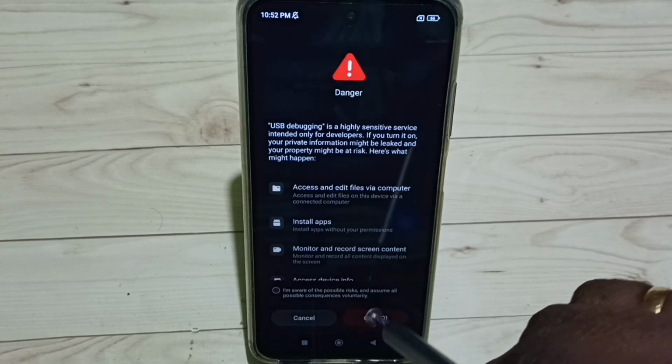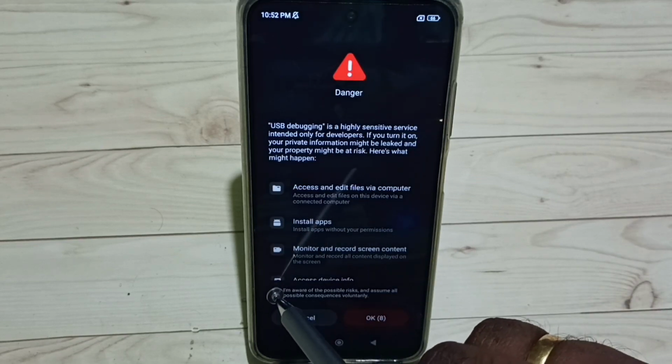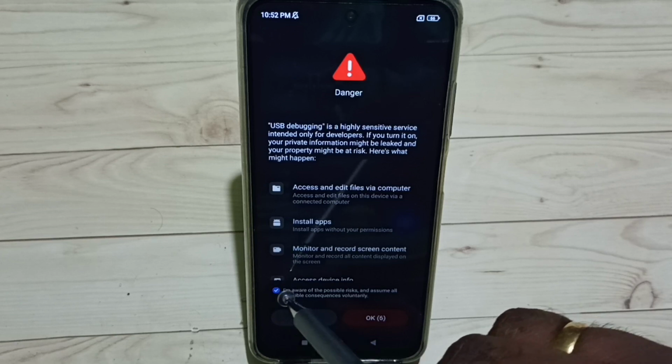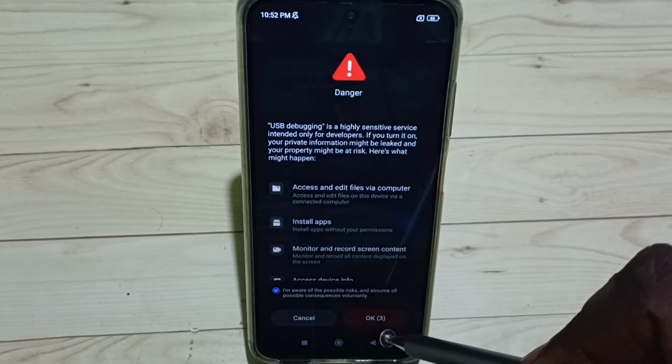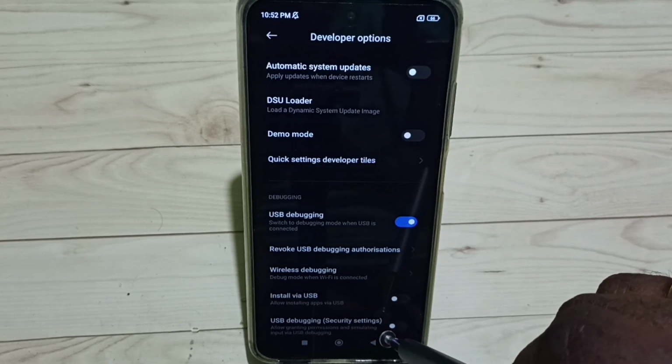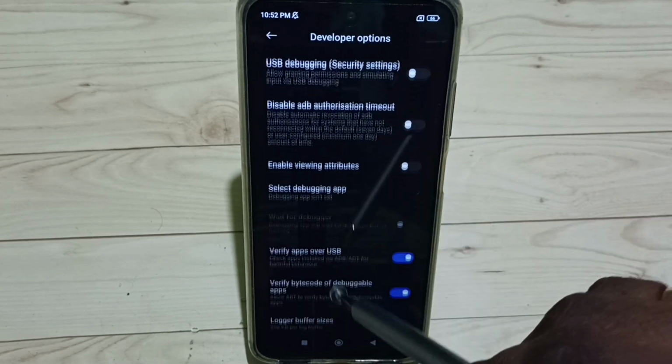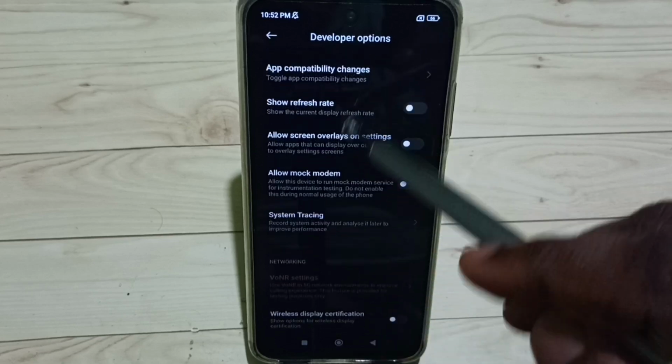Tap here, select this checkbox, then tap on OK. So this way we can enable USB debugging mode. Let me tap on OK. Done. After this, go down, find networking section.